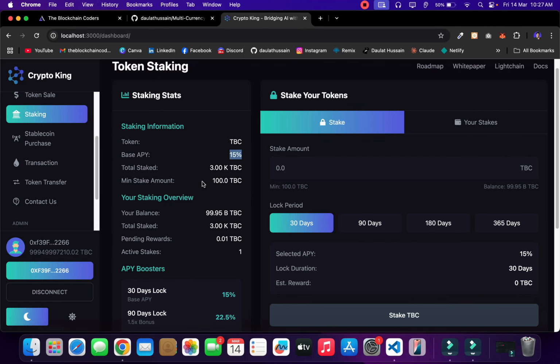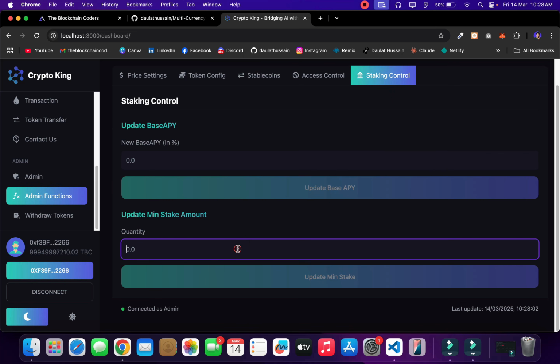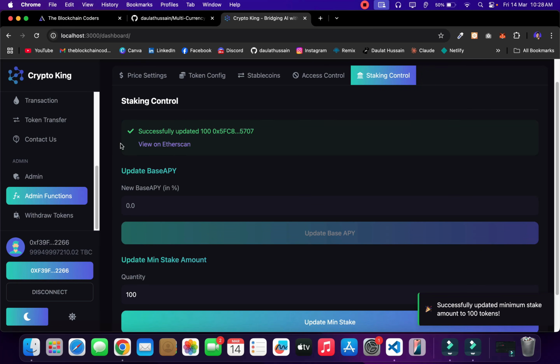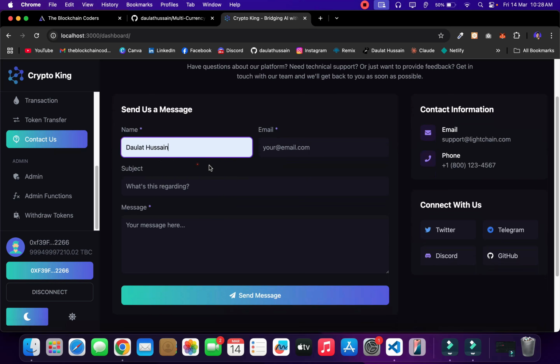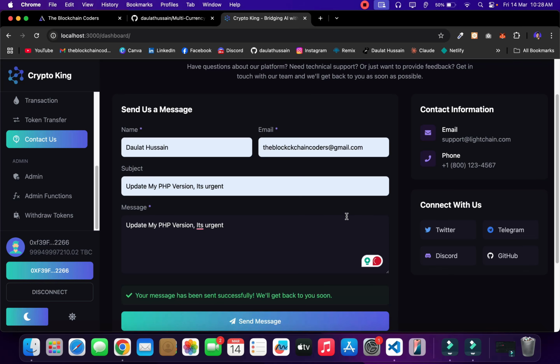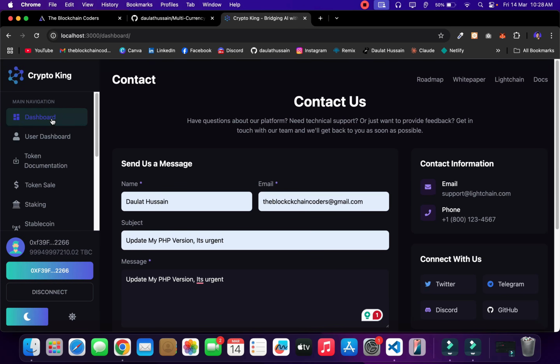In the same way, if I want to change the minimum staking, I can do that. Come back here and change the minimum staking. Let's say 200, or I can simply go with 100 because currently we have an active staking. Click on this and change that. So that's how it will update. Every single thing is working fine. If you want to send an email, you can simply paste it here and send the message, and it will send the message successfully and you will receive it in your email address. So I hope you have understood.